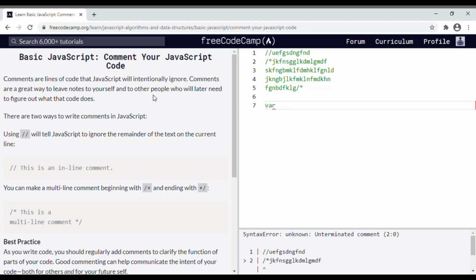Oh no, it's not. Oh wait, have I done it properly? No, I haven't. I haven't closed it properly. Yeah, here we go. That's much better.